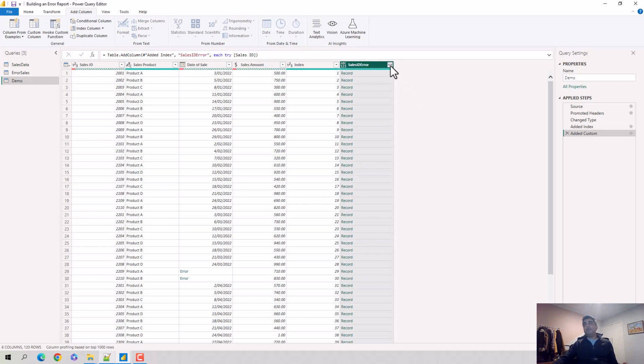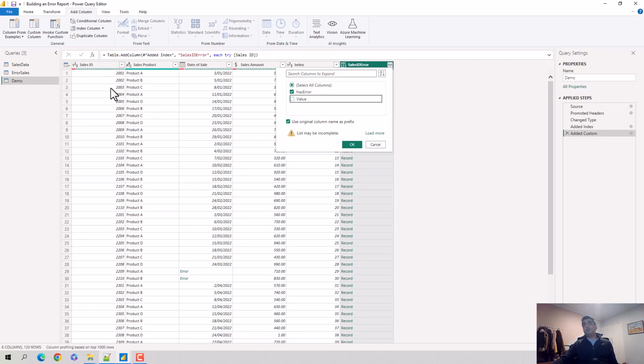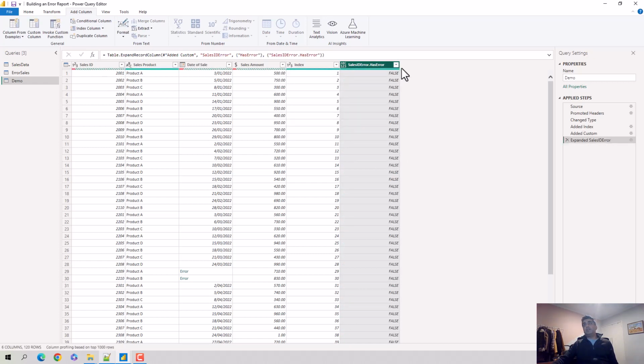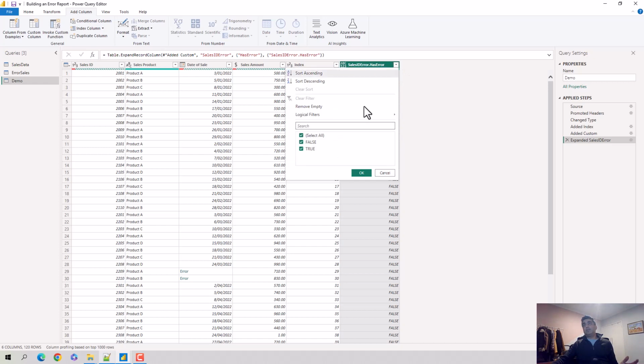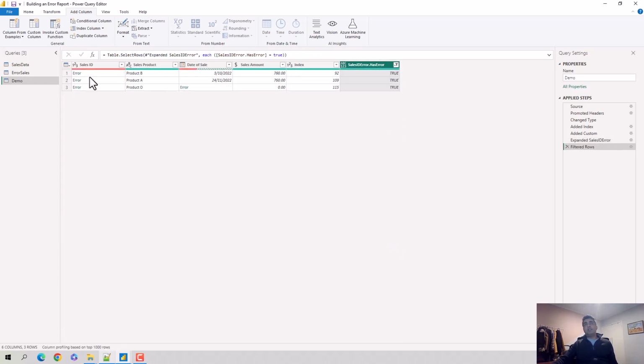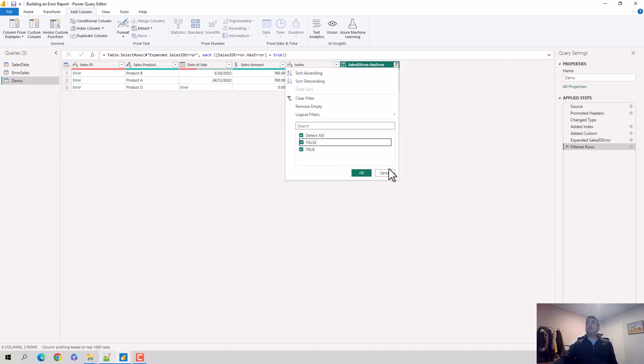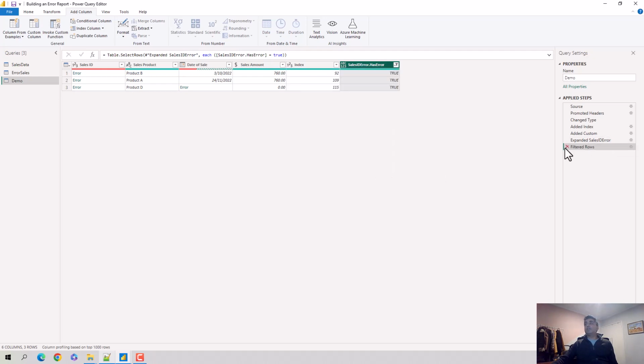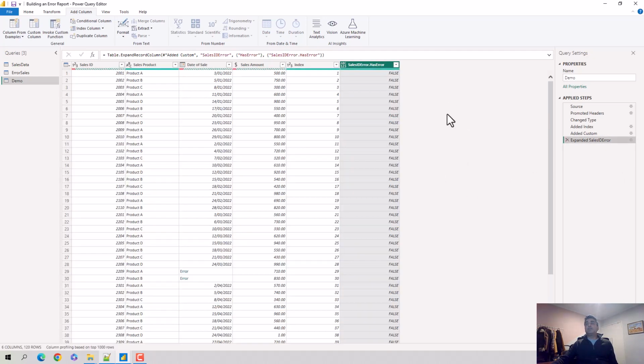If I look at this, it's giving me 2 columns, has error and value. I don't need the value because I already have it here, so I'll just say OK. And now all of a sudden I know which records have errors because they'll be true. If I filter on true, I can see there are these 3 records where the sales ID is problematic. I'll just remove this filter for now, and remove this step. Now I can filter on all the sales ID.